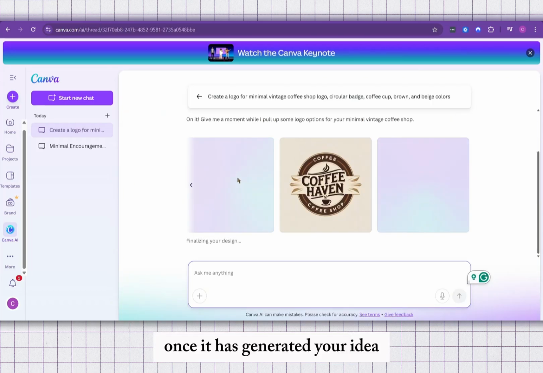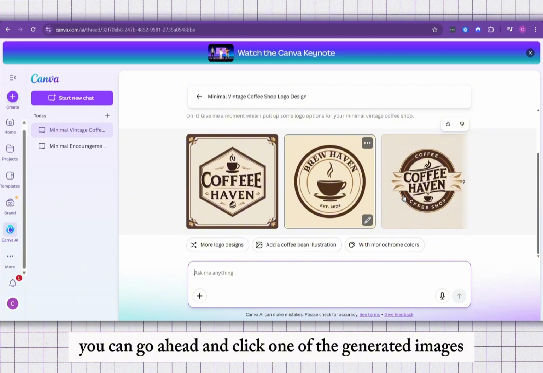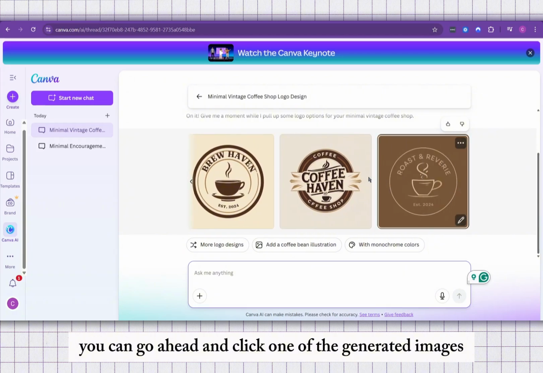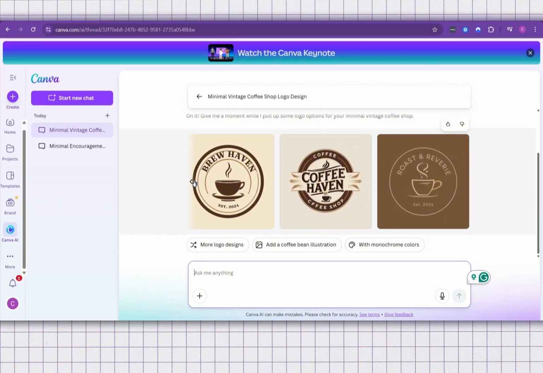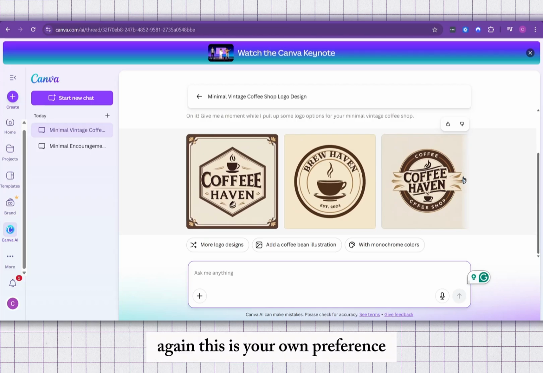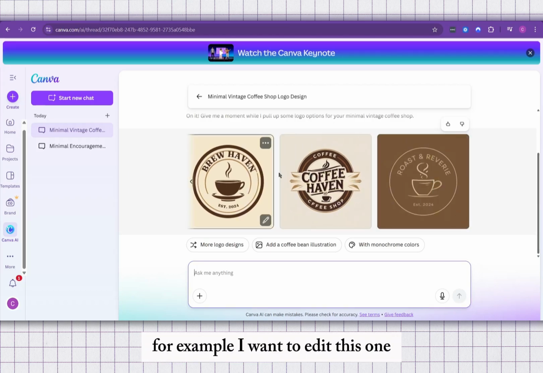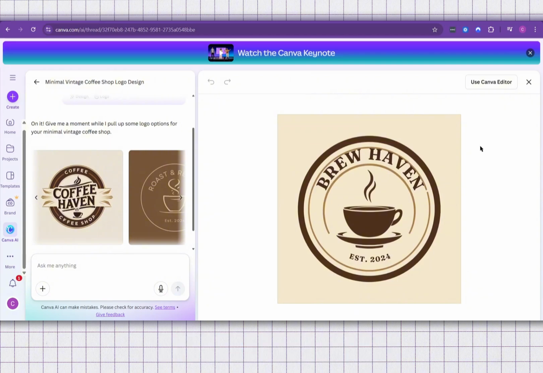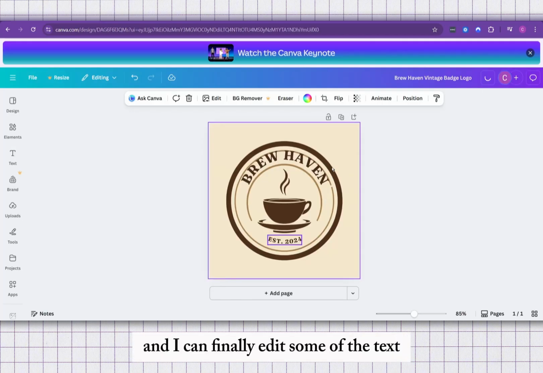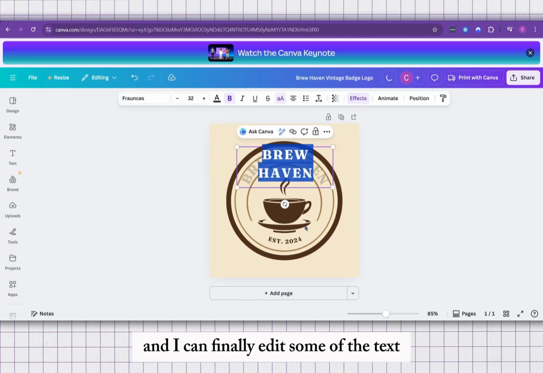Once it has generated your idea, you can go ahead and click one of the generated images it made. Again, this is your own preference. For example, I want to edit this one. Use Canva Editor. And I can finally edit some of the text.